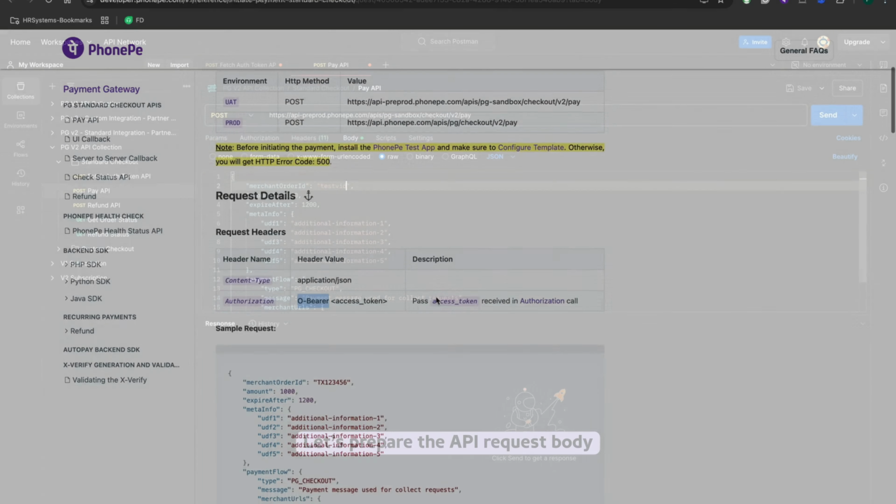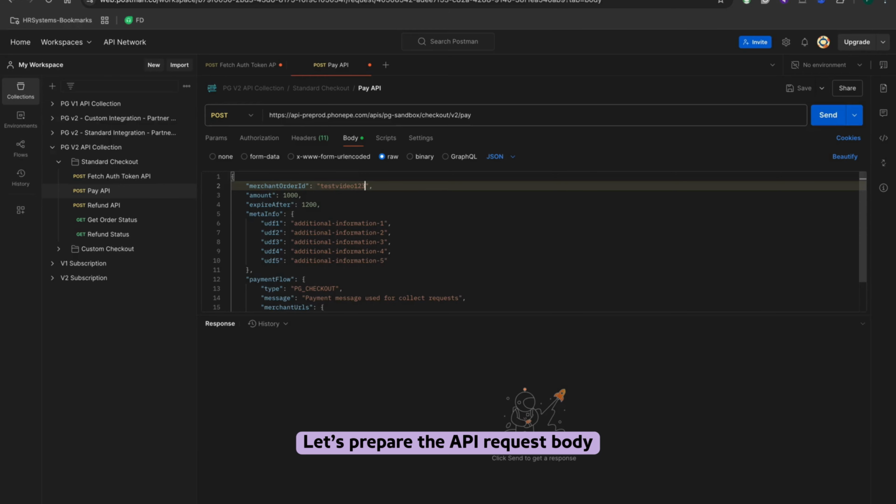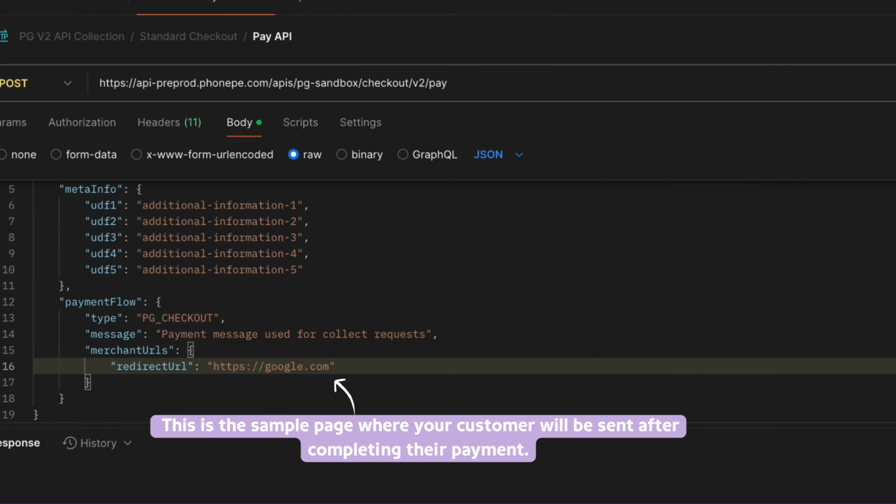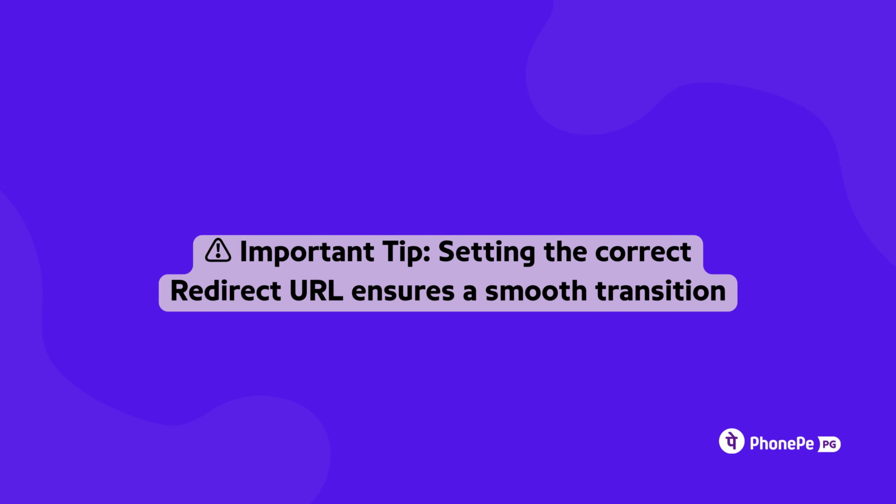Next, let's prepare the API request body. This is where you will define all the necessary parameters. One key thing to note here is the redirect URL. This is the page where your customer will be sent after completing the payment. Make sure you set this URL properly for a smooth transition.